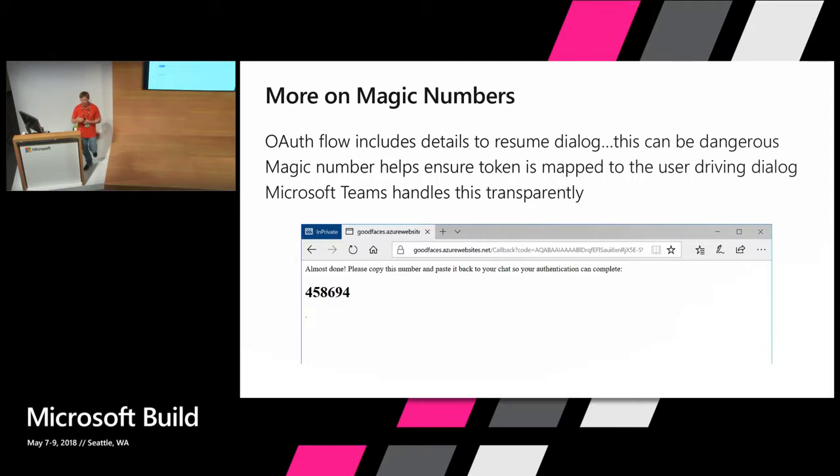That could be potentially bad. And so we introduced this step of having a magic number so that we can make sure we associate the token with the right user. It's a very important step of bot auth. And again, it's not something that you have to worry about, but when you see it in the demo, that will kind of explain why we do it.